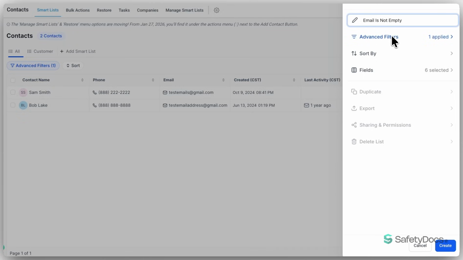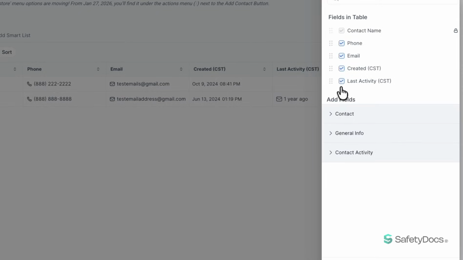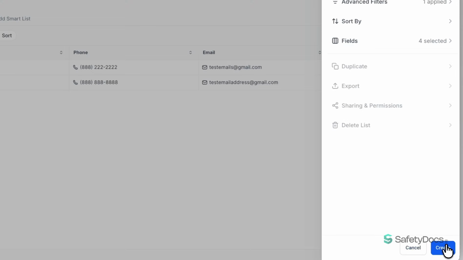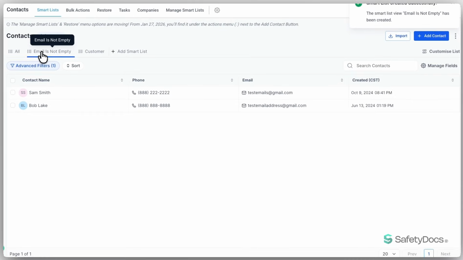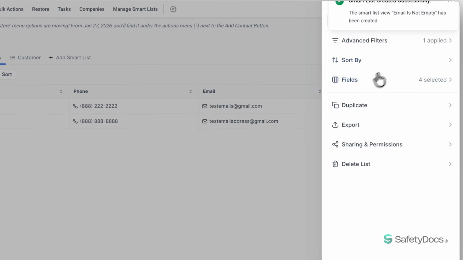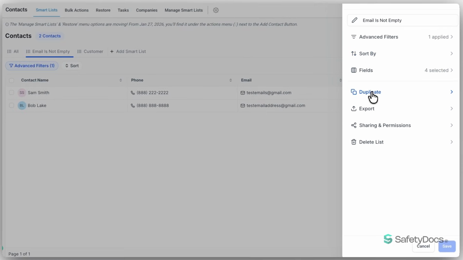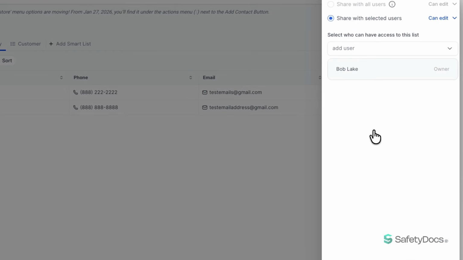If we want to add additional filters and sort by or select which fields are visible, then we can apply those here. Once we're happy, we can click on Create. We now have a new smart list called Email is not empty. However, if you click on the Customize list, you now have a couple options. You can duplicate the smart list, you can export, but you also have sharing and permissions.